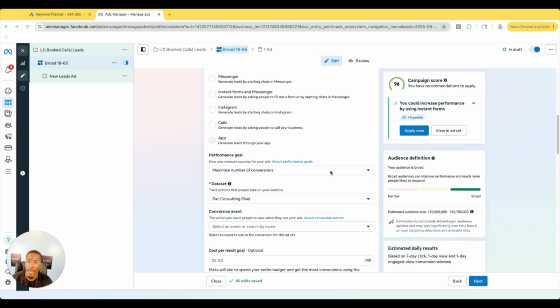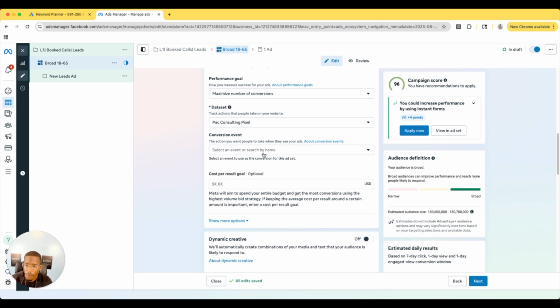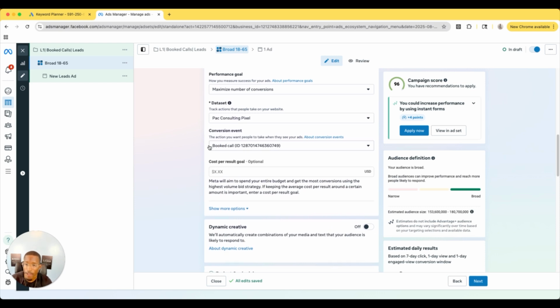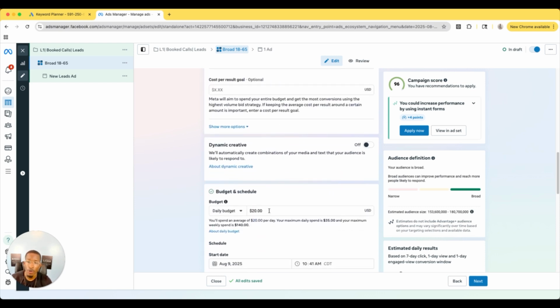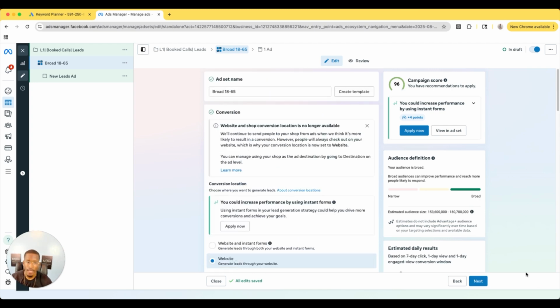Performance goal, we want to maximize the number of conversions. Make sure you have your pixel conversion event to track, right? We already have one. So make sure you have an event that you want to track. So we have book call, and then here is our budget, right? In this particular setup, the way I did it, I was running $20 a day with 3 different ad sets, and I'll show you guys how that looks in a second. So for this first one, we're just going to leave this at $20 a day. And then at the bottom right here, we're going to select next.